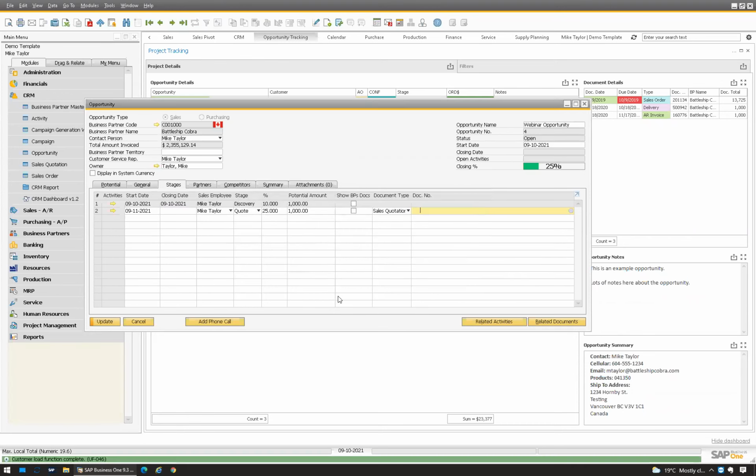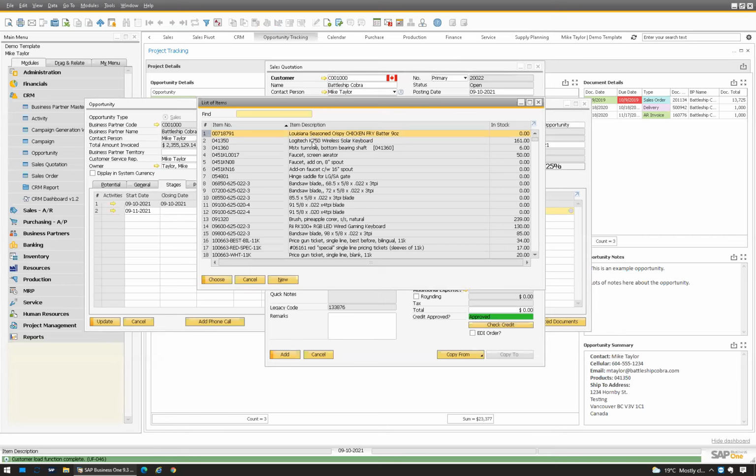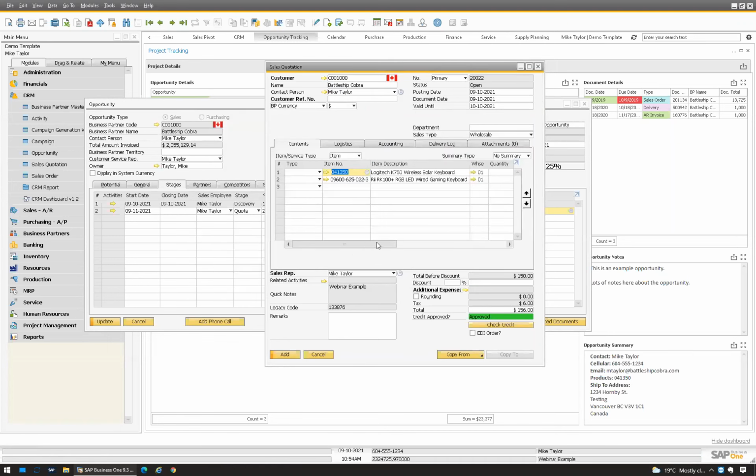So it just warns me it's a customization. Then I'm going to add, oops, not the chicken stuff. I'm just going to add these keyboards in there. Make sure the prices are all good, and that's it. Add.